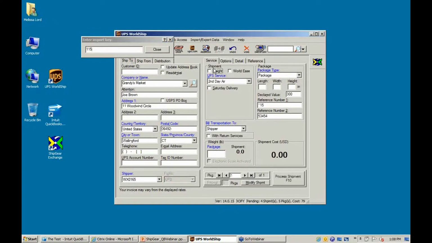And you'll see that some information has populated into UPS. You'll see here that the company name, the attention, and the address information come in. This is the ship to address. Notice it's not the bill to because they can be separate. So ShipGear automatically pulls from your ship to address information.